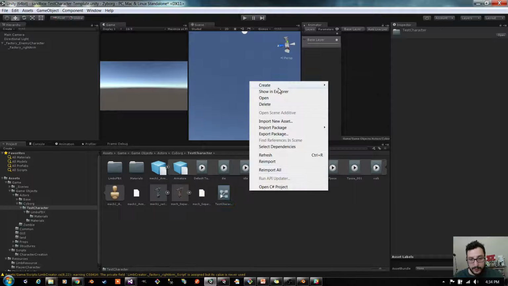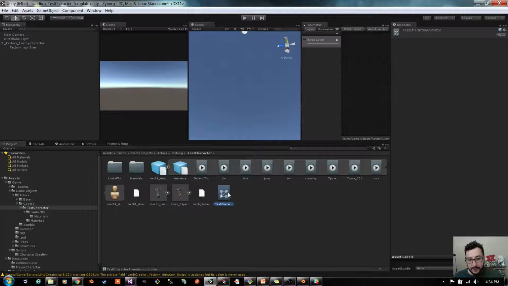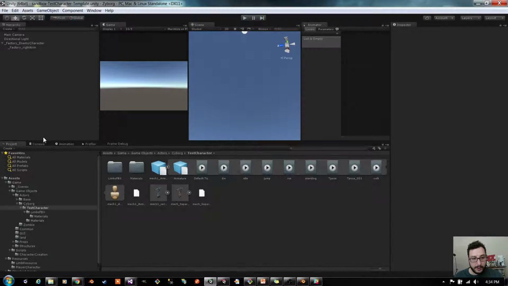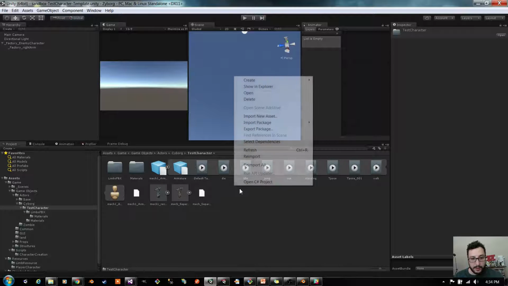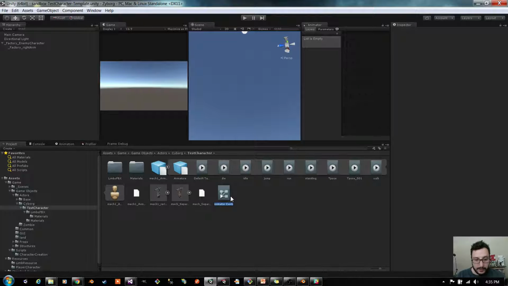This is just a test character. Let's make a new one. Let's see if everything runs. Okay, no errors. So let's go ahead and make an animator controller, and this is going to be generic character.